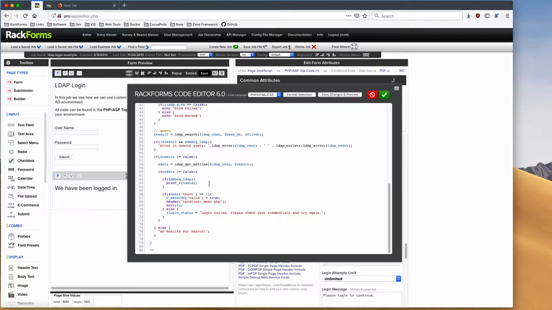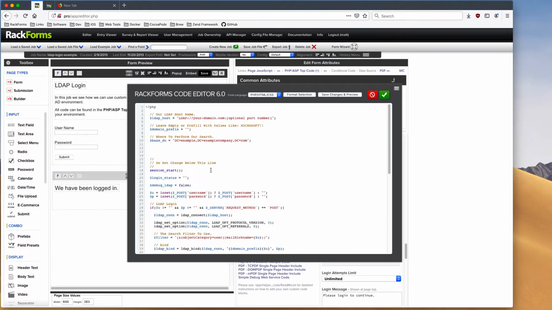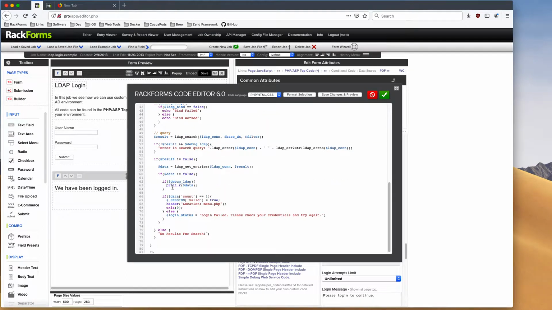But then really the big thing is this right here. So debug LDAP. Let's see here. Debug LDAP is set to false. If you set this to true, what this little variable is going to do down here is go through every single LDAP entry that you have, and it's going to do what's called print_r, so it'll print it off. So this is where you would enable this debug LDAP, and this is going to print out every single attribute that you have, and then you would use that as a session variable.